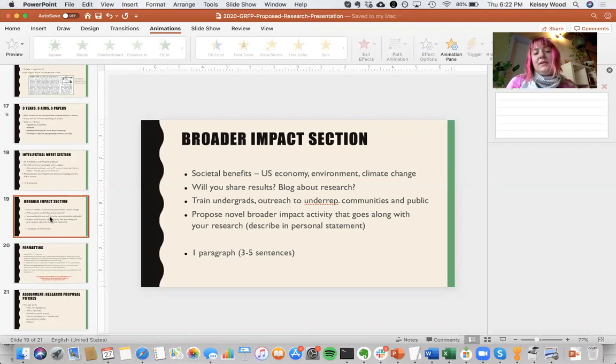It could be a module for a science museum or something related to your research, or an activity that could be done in a K through 12 classroom, or there's a number of different things. Basically, if it's something that helps communicate your research to a wider audience, then that's it. Cool.